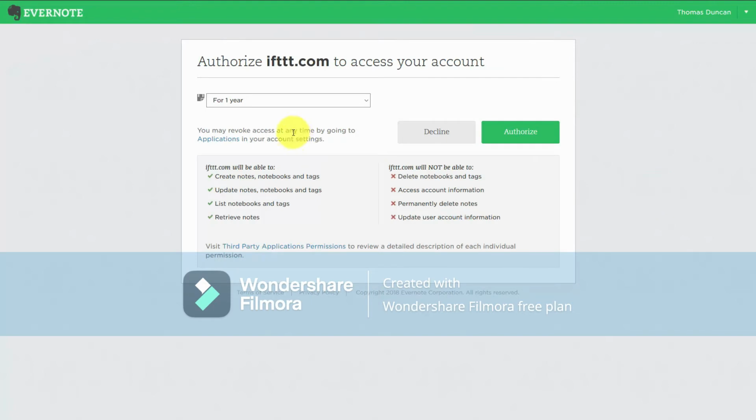Now, if you have sensitive information, you are going to want to read your third-party application's permission, just so that you'll understand what you'll be doing with IFTTT. You want to determine how long you're going to give IFTTT access to your account. And once you've done that, you are then going to click Authorize.